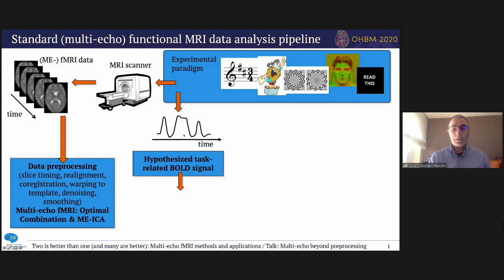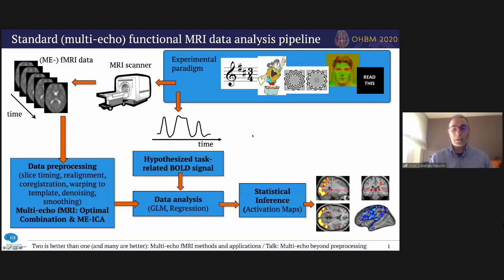Then, based on the timings of your experimental paradigm, you can formulate a model of the time courses in response to the different conditions and usually perform a general linear model analysis based on that hypothetical model to perform a statistical inference on the model and compute the nice activation maps that we all want to obtain to study brain function.